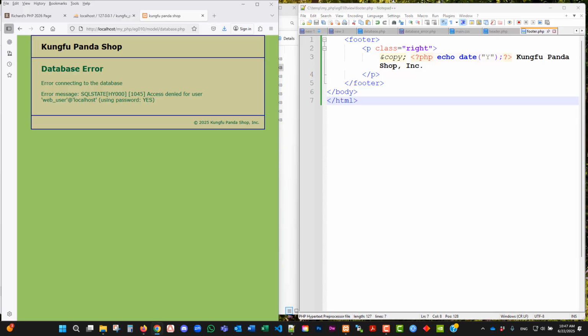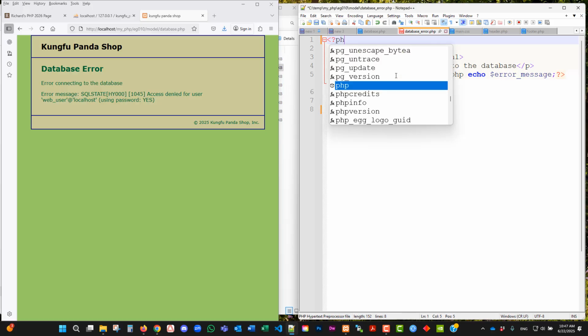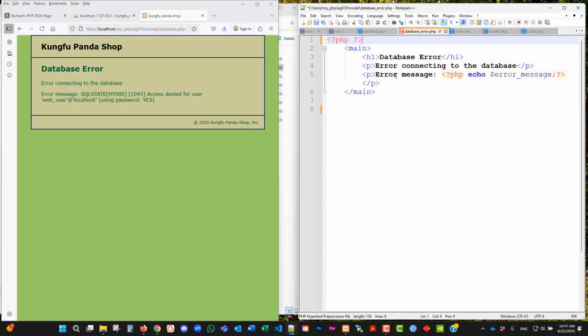Okay. And then we need to load these two files. So you go back to your database error. So here you do a PHP include. As you know by now, include has different syntax. You can put a bracket around it. You can not put a bracket around it. Even here, that will work.